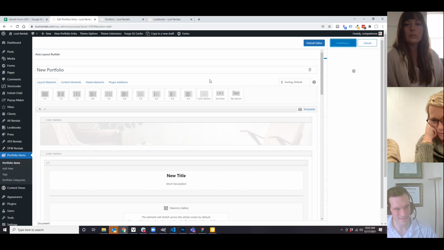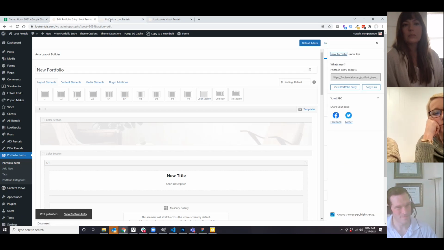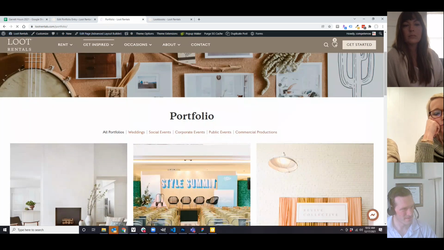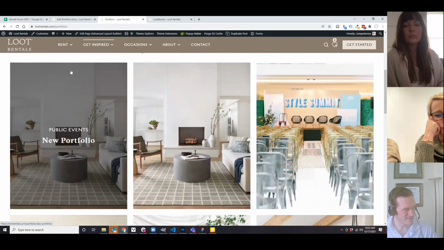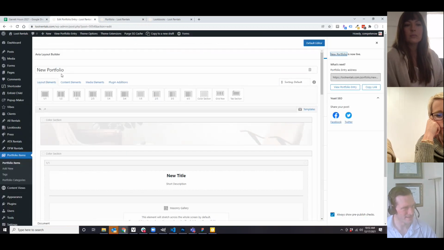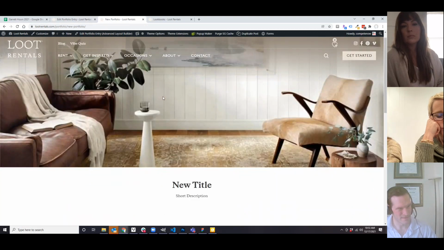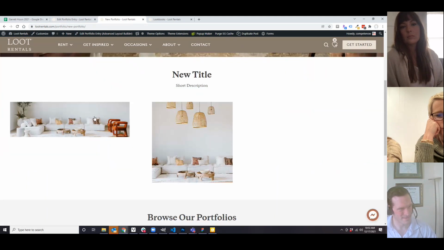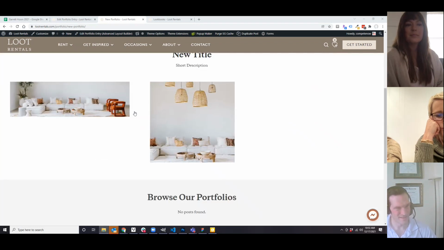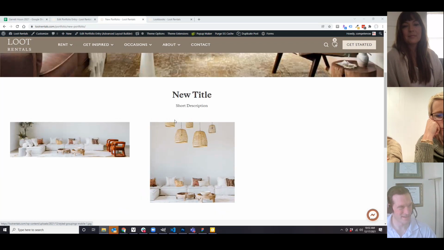So if I publish this, then I should have a new portfolio here. It's pulling in the category too. Since I selected public events, it says public events, and new portfolio just pulls from the title. And then if I come in here, that's the banner image I picked. The images I picked were a little small, so they're not filling the area as much as they should. So that's where I'll provide the correct sizes.